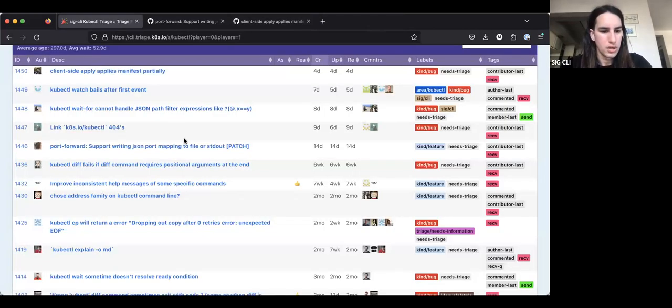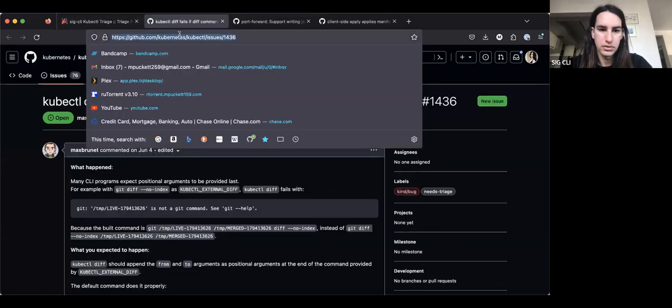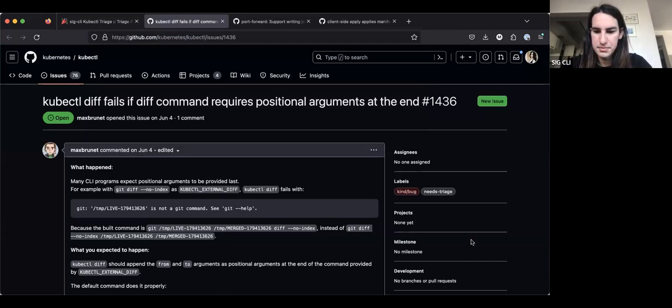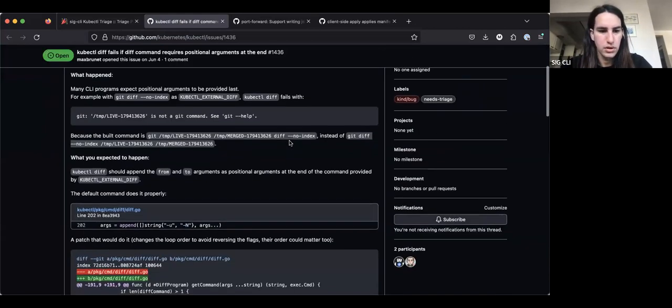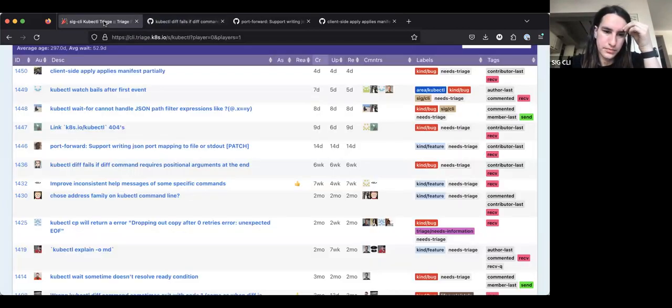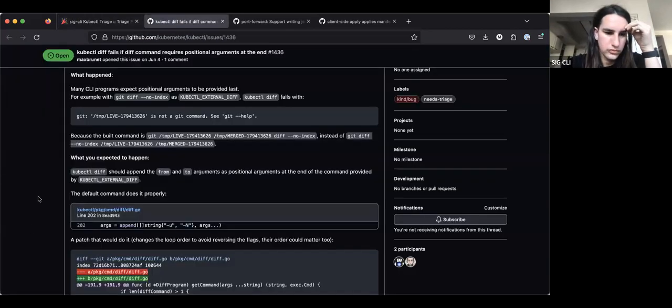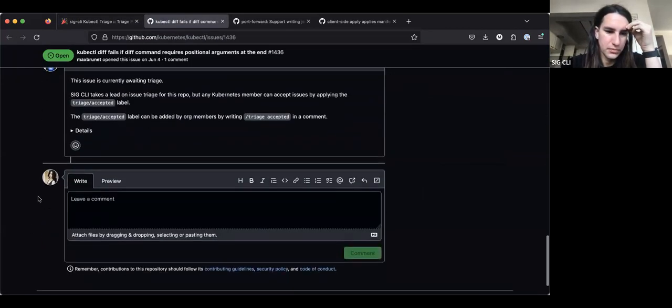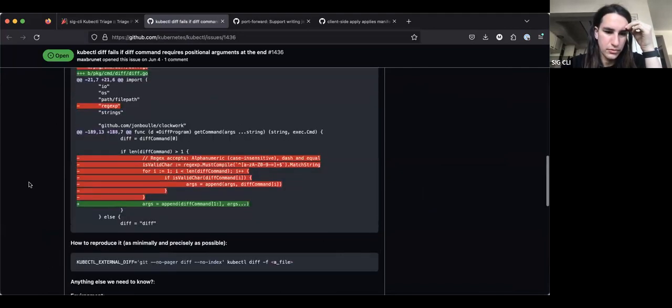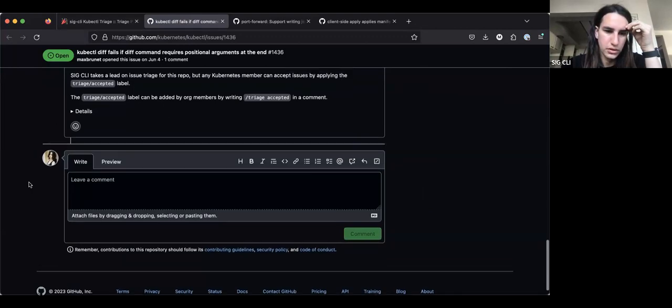Okay. All right. Kubectl diff fails if the diff command requires positional arguments. This was brought up before. Is this the same one from before? It is not the same one from before. Okay. Actually, it looks like the same one from before.